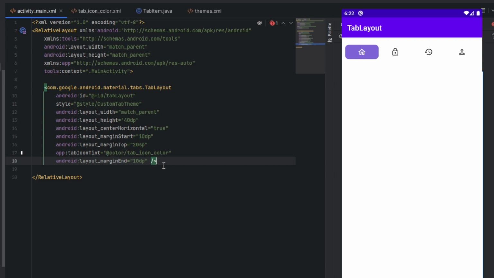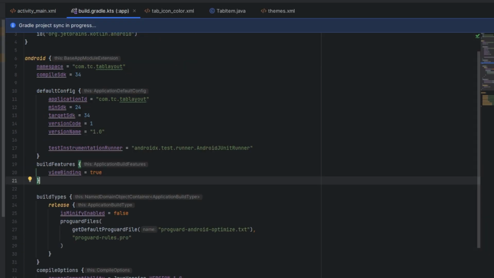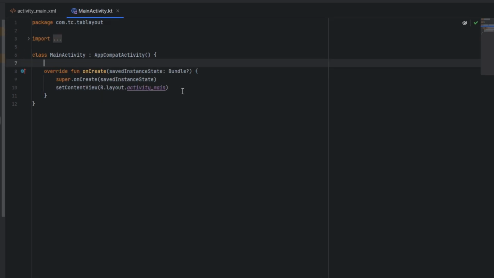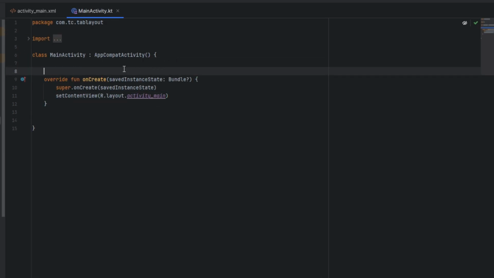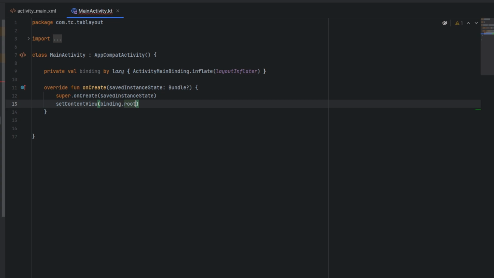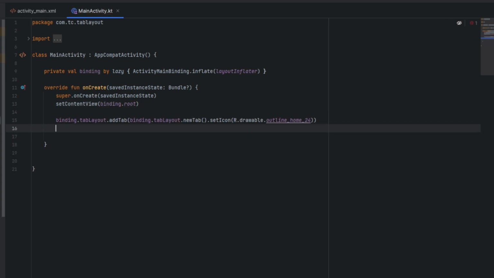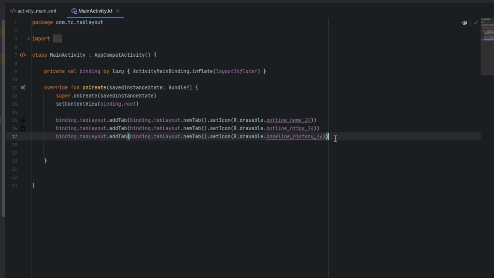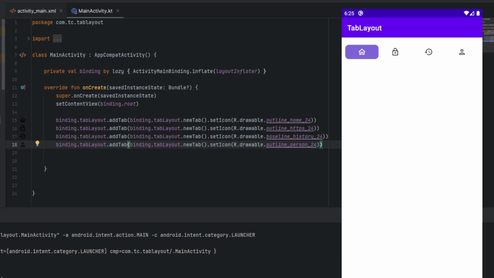Now I removed everything because we can add the tabs programmatically using Kotlin or Java as well. So I removed everything, and let's add them from the Kotlin file. So first I want to add the view binding because it is easier to work with IDs with view binding. And this is our activity, and I have just added the binding. Now the content view with the binding, and this is our first tab, second tab, third tab, fourth tab, and this is how it looks like.